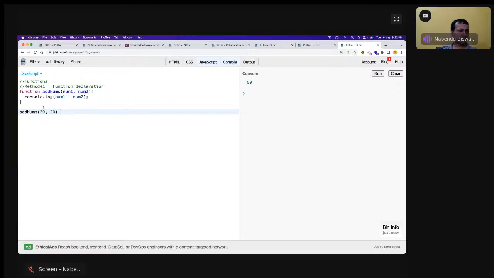And this is what functions are about. This is a simple sum function. I can pass different parameters to it. So these are known as functions. This is a function declaration, which I have shown first. Now the next thing is method number 2, which is function expressions.